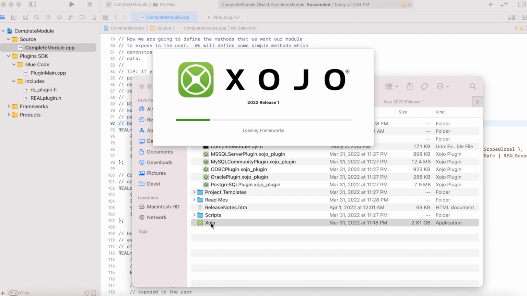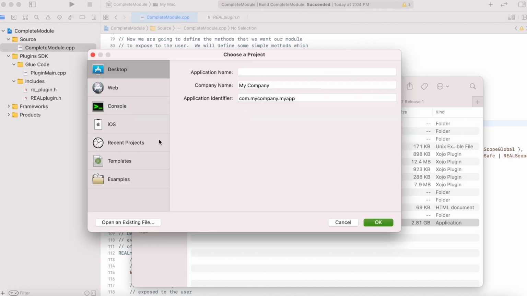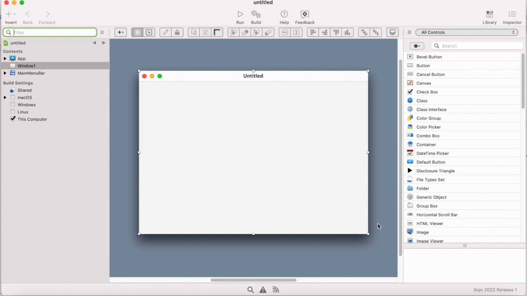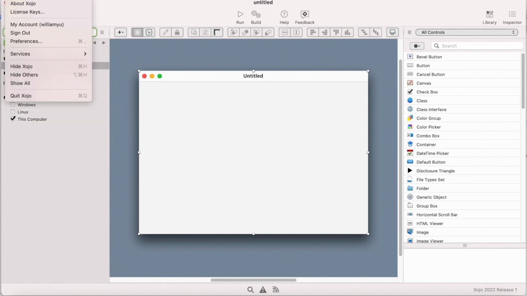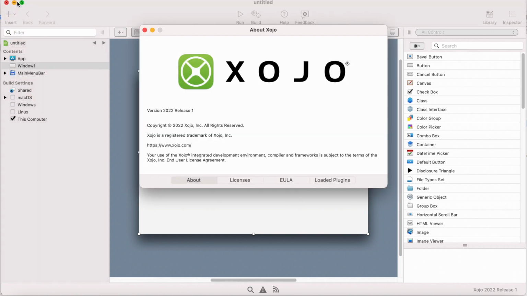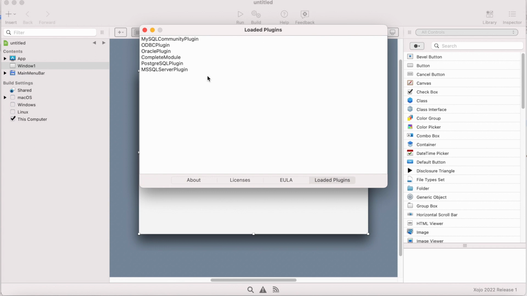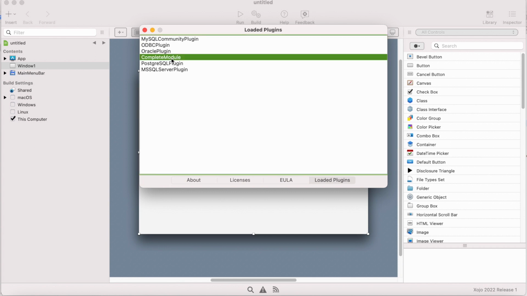But for this example, we only want to test this plugin on macOS, so there's no need to package this up. The same is true if you were using the Windows or Linux IDEs. Just copy over the DLL or shared library file into your plugins folder for ease of testing. If you want to make sure your plugin loaded correctly, go up to the About box and select the Loaded Plugins tab. In here, you should find your plugin. But if for whatever reason it cannot be loaded, you would still see your plugin listed here, but in red, with hopefully a descriptive error message as to why it cannot be loaded.